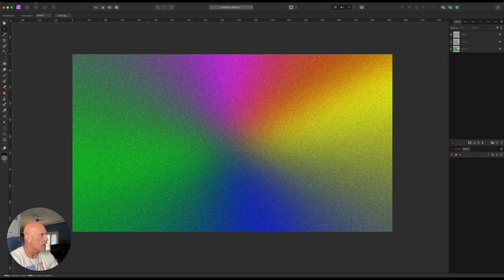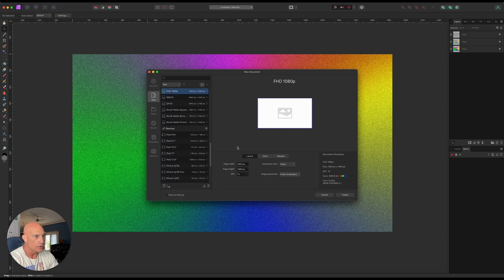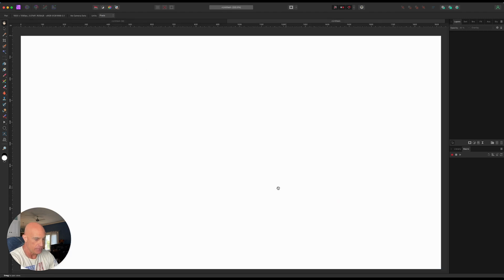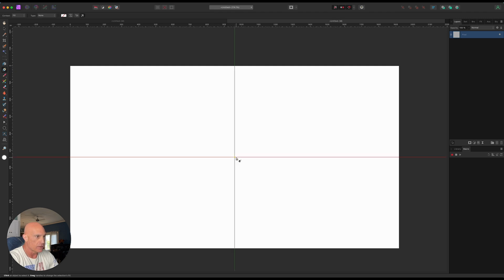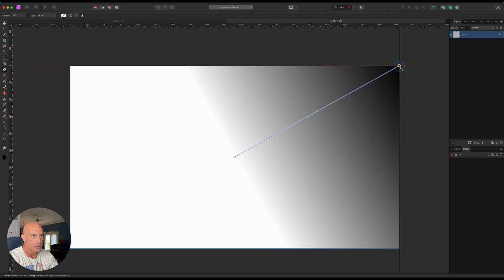We'll start off with a new document. We'll go 1920 by 1080. And then what I'm going to do is add in a blank pixel layer, come over here to the gradient tool, and I'm just going to start at the middle here and just drag it up to the corner. And then real quickly, I'm just going to add in a few more color nodes here. So we have a total of 5.